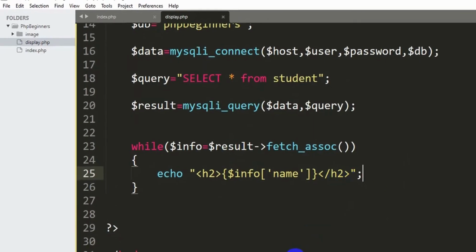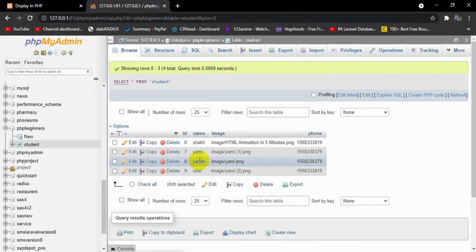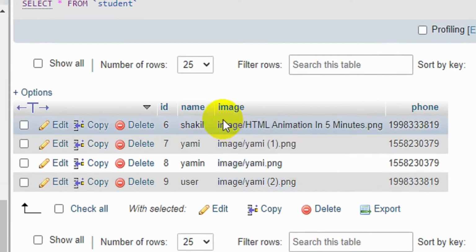Let me just save it. And if you go to our browser and refresh over here, here you can see the name. You can see the name Shakil, then Yamin, and the user, just like we have in the database. Here you can see.